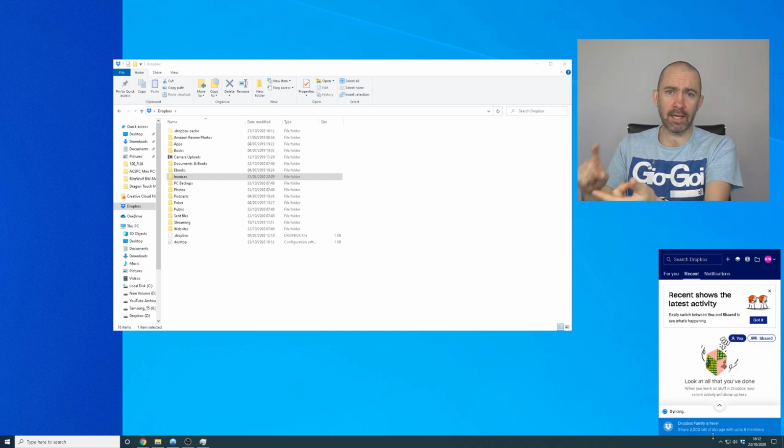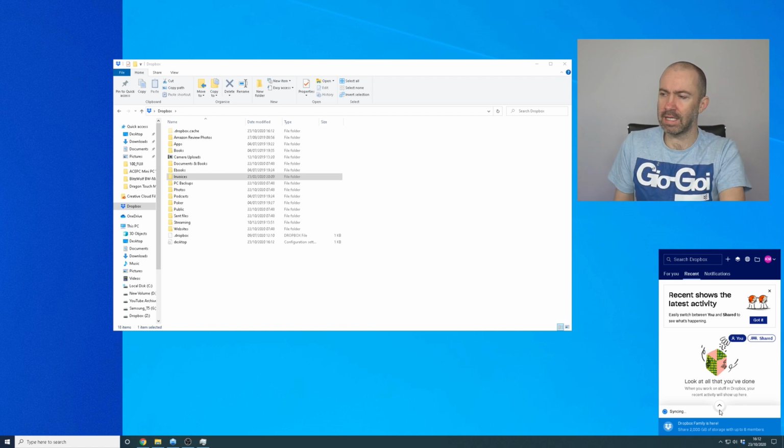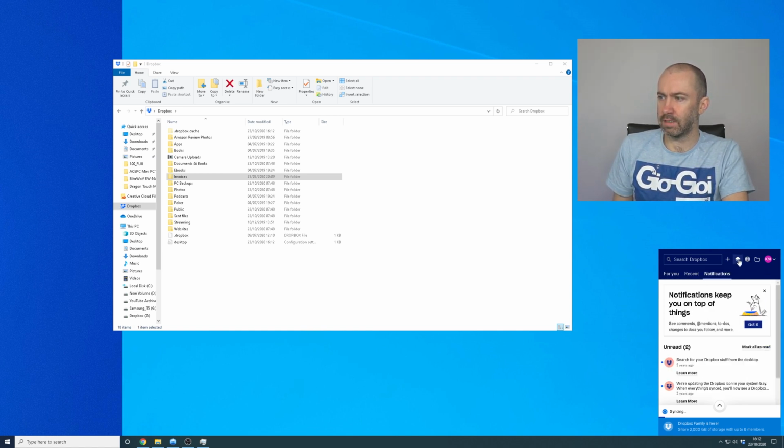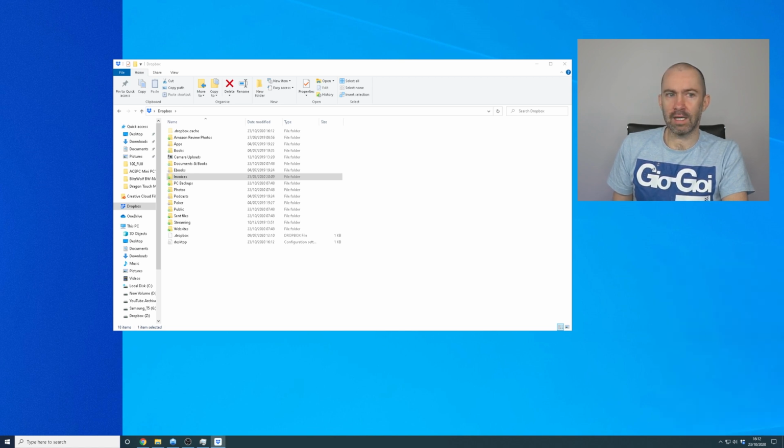And you know, there's similar things with Google Drive and OneDrive. They've all got these dedicated applications. Now, this is how you can see all your files and manage everything. But there's a few things that I don't like about this.